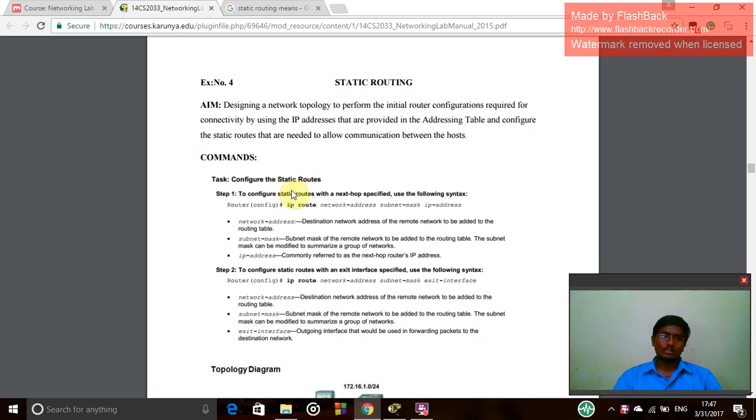So here are the commands to set the static routing, that is ip route, network address, subnet mask and IP address. The network address is the destination address of the remote network, and the subnet mask is for this remote network. The subnet mask can be modified to summarize a group of networks, and the IP address is commonly referred to as the next hop router's IP address.